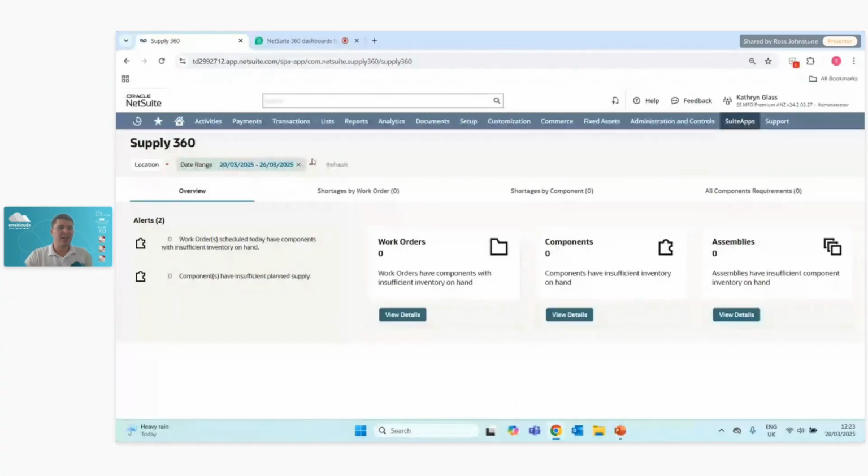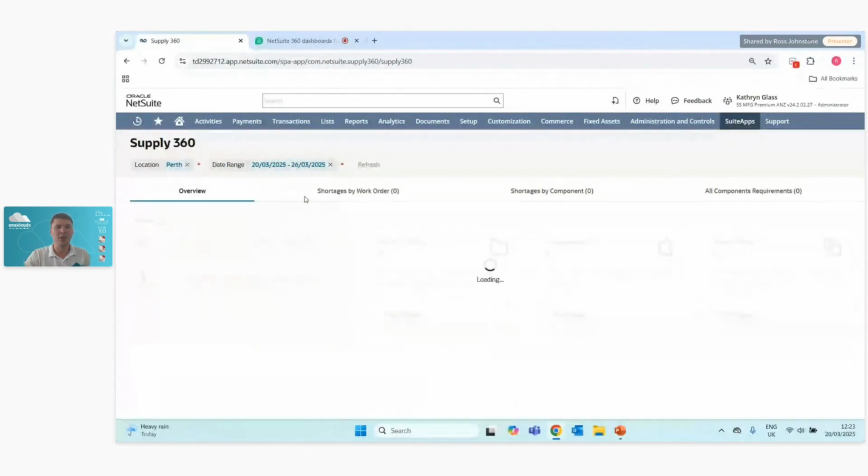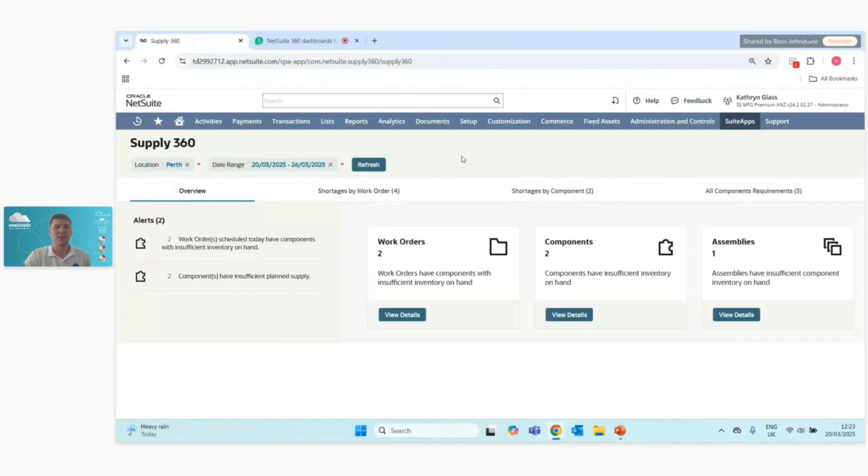So the Supply 360 looks a bit like this, and you'll see at the top, the first thing that we need to do is select a location as well as specify a date range. So I'll go ahead and select our Perth location, and I'll keep the date range as today, going ahead the next week. Now, straight away, once we have selected the location and the date range, we will have visibility of alerts, bringing attention to any work orders or areas of the system that have insufficient inventory to be able to complete those work orders. Now, from there, we've got the separate tabs.